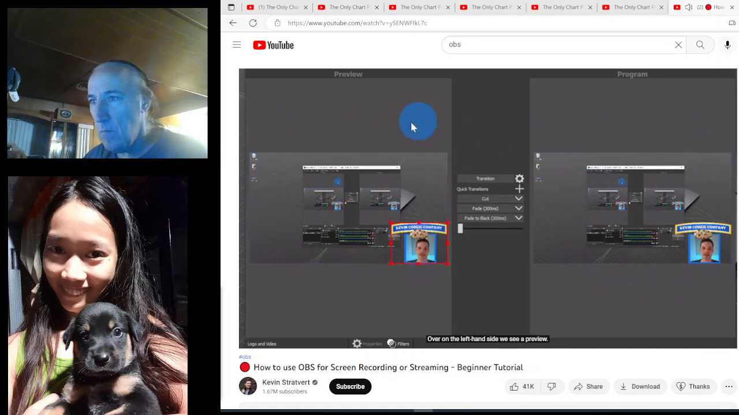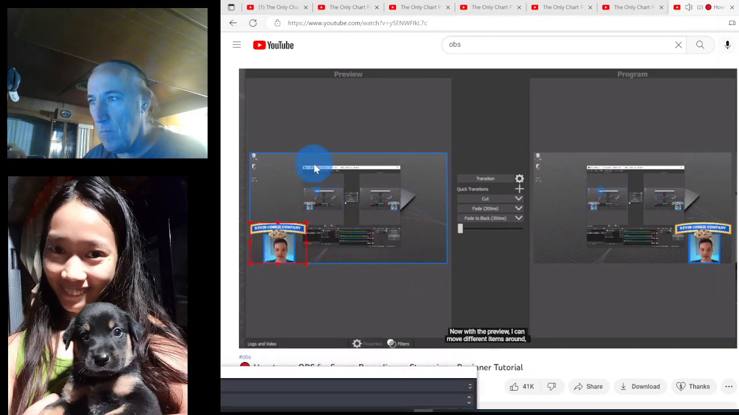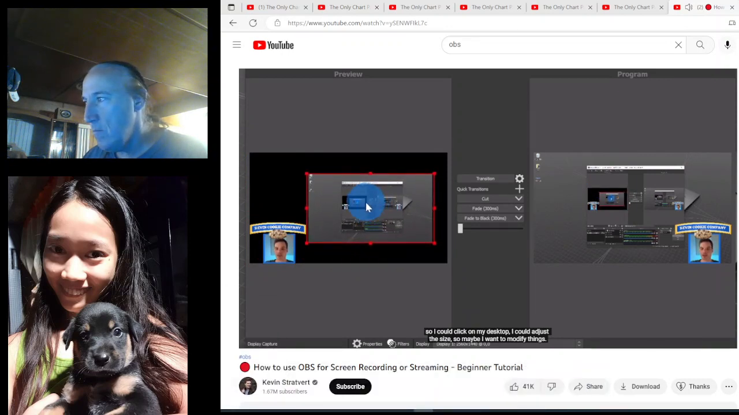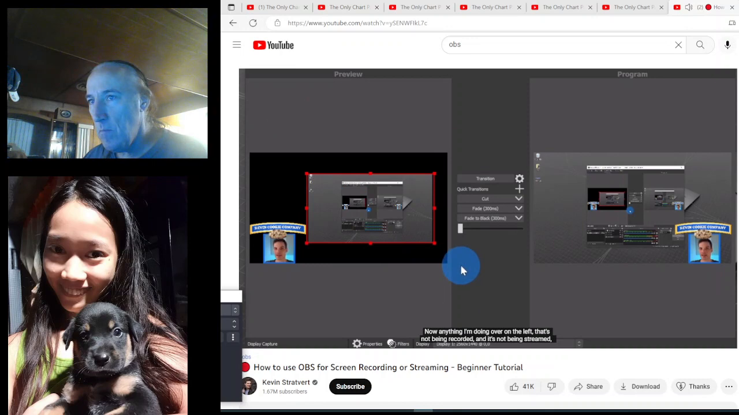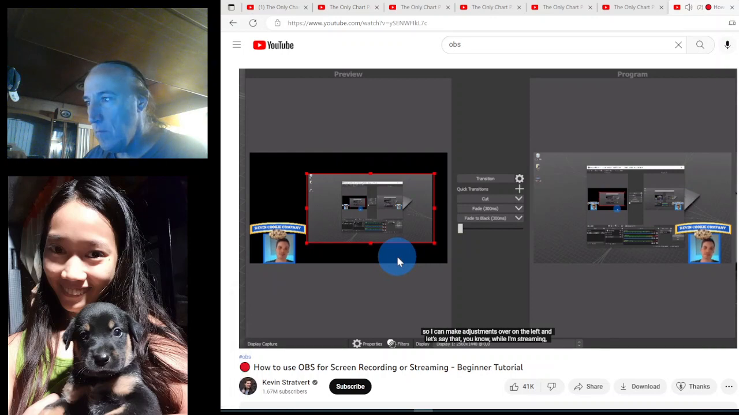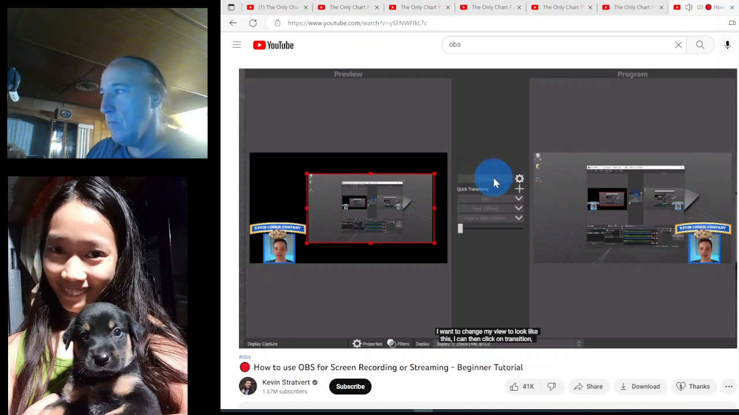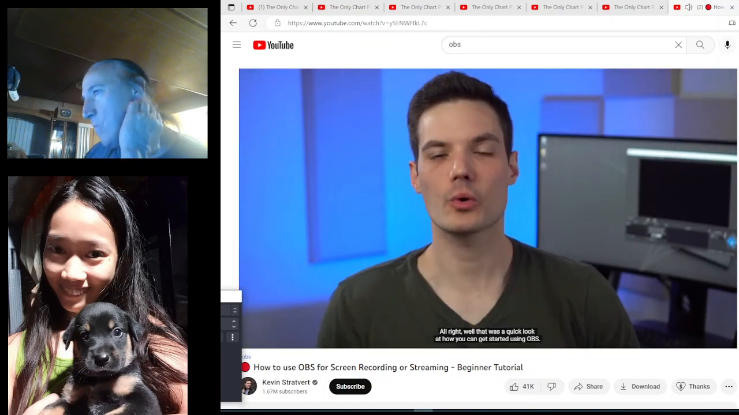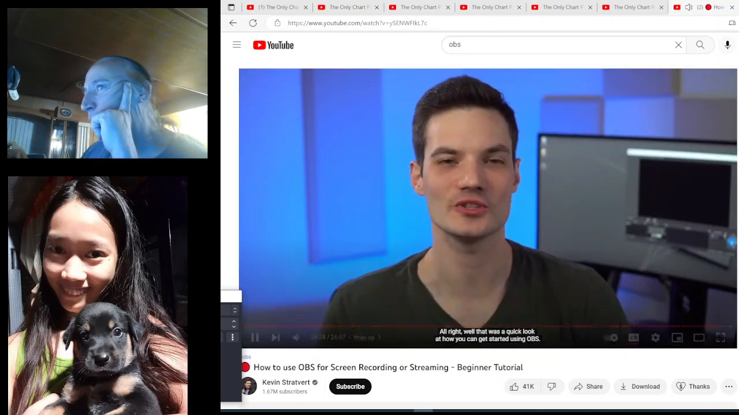Over on the left-hand side, we see a preview. Now with the preview, I can move different items around. So I could click on my desktop, I could adjust the size. So maybe I want to modify things. Now anything I'm doing over on the left, that's not being recorded and it's not being streamed. So I can make adjustments over on the left, and let's say that, while I'm streaming, I want to change my view to look like this. I can then click on transition, and this now goes live out to my audience where I'm streaming or when I'm recording. Alright, well that was a quick look at how you can get started using OBS.